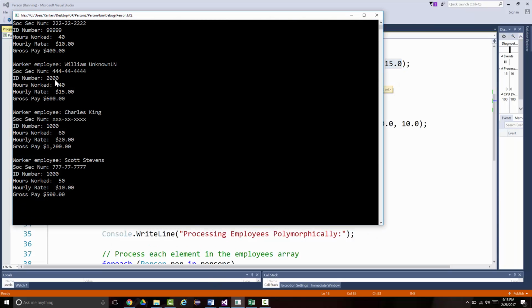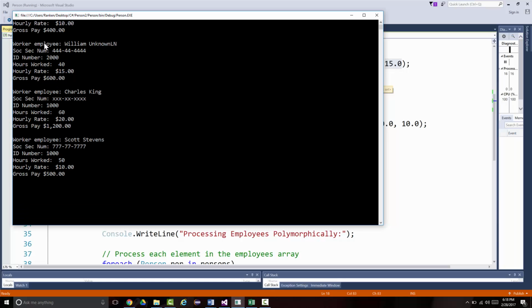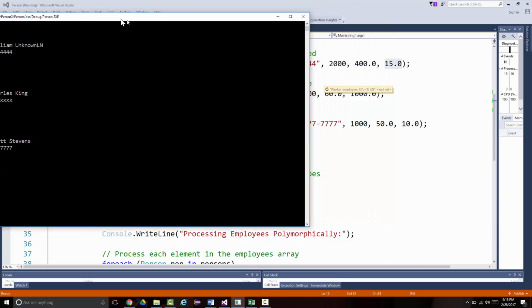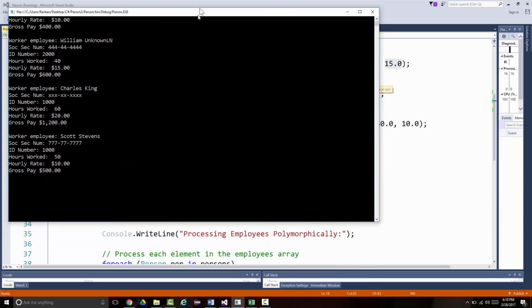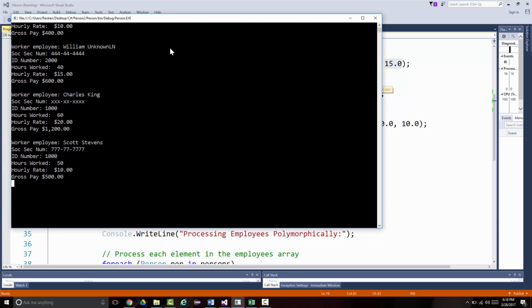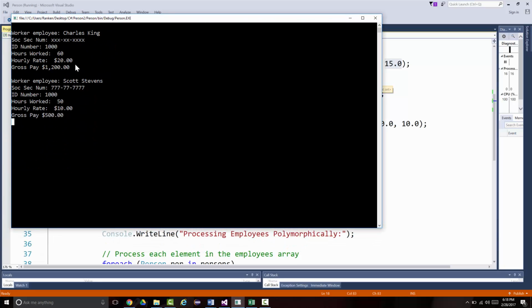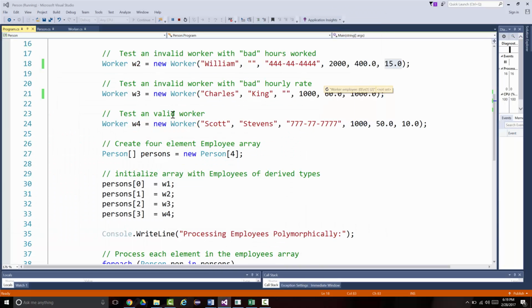So that second employee is William, unknown, with the fours, 2000, a valid ID number. We've changed this from what it was, which was 400, to 40, 15, and 600. So that one works. So our first two appear to work correctly.